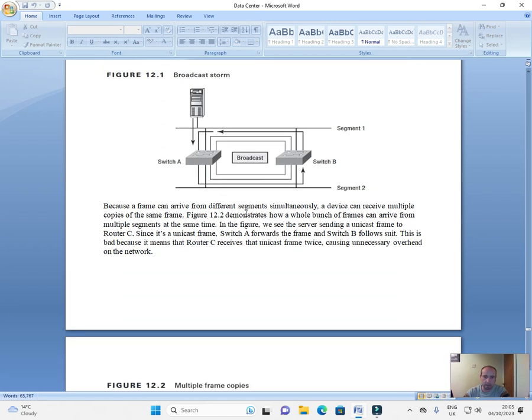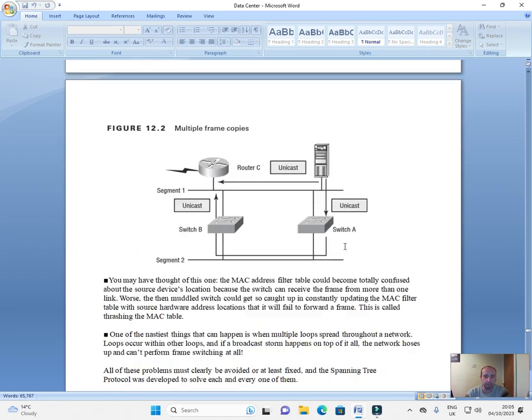Because the frame can arrive from different segments simultaneously, a device can receive multiple copies of the same frame. Figure 12.2 demonstrates how a whole bunch of frames can arrive from multiple segments at the same time. In the figure, we see the server sending a unicast frame to router C. Since it's a unicast frame, switch A forwards the frame and switch B follows suit. This is bad because it means that router C receives the unicast frame twice, causing unnecessary overhead on the network.